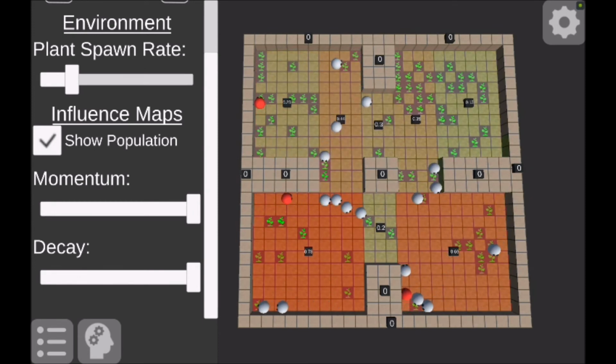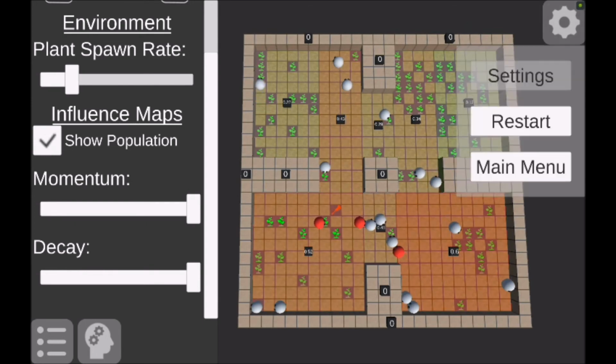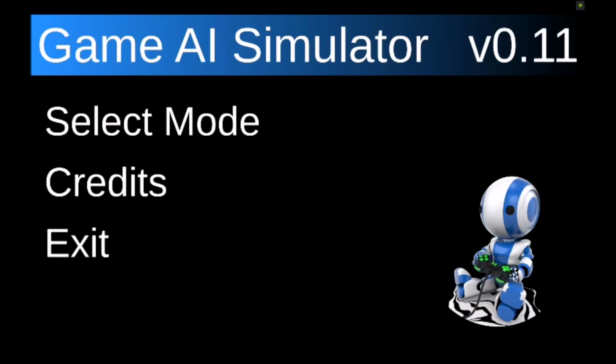Now you've seen all the project has to offer, I'll go ahead and return to the main menu and briefly mention two specific things that this project is sorely lacking. The first deficit is the absence of any type of codex or encyclopedia to provide essential context to individuals that are not familiar with game AI. The other deficit is regarding the number of AI behaviors available in the ecosystem mode.